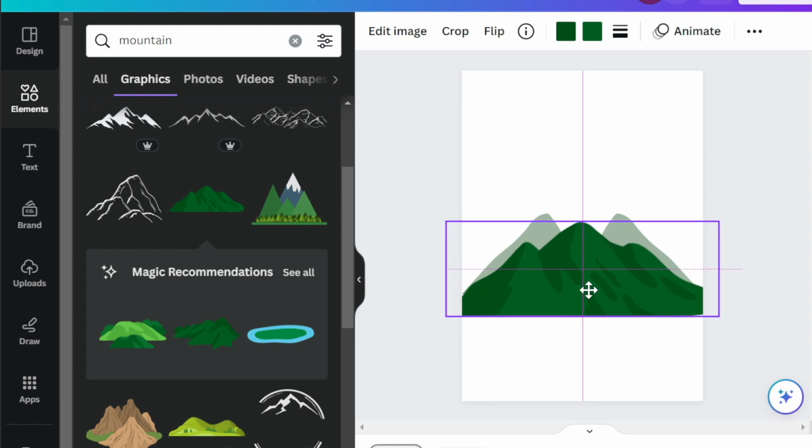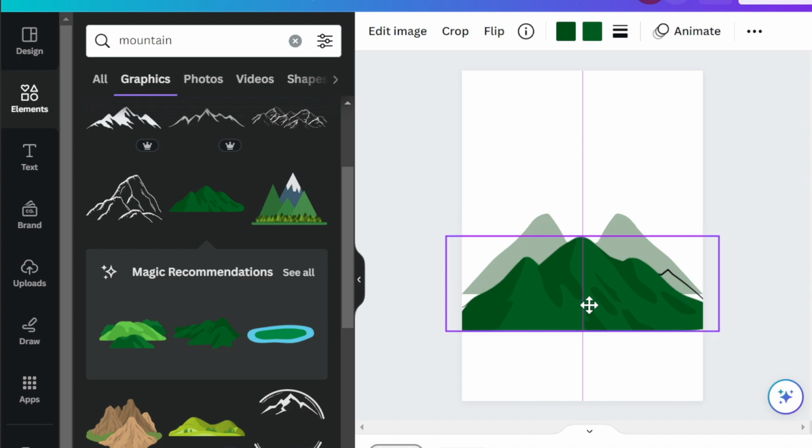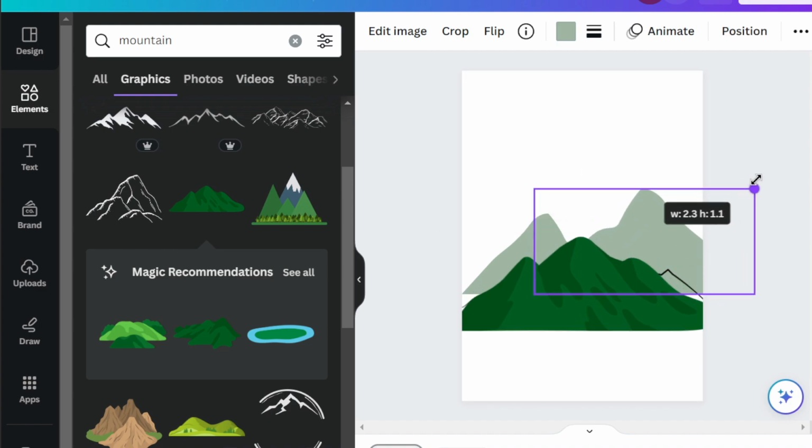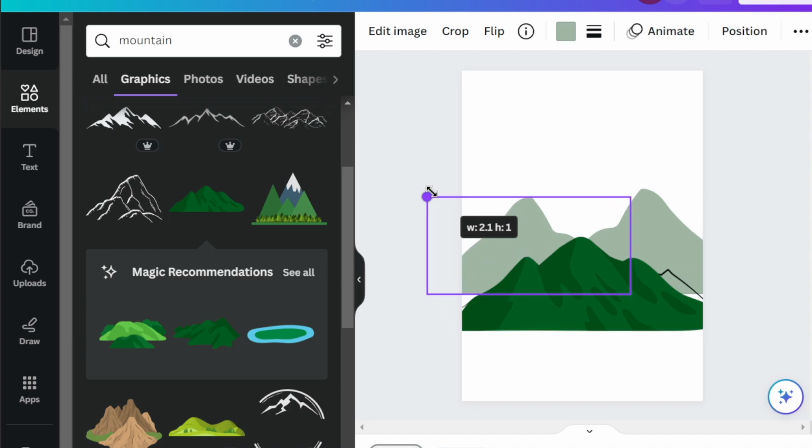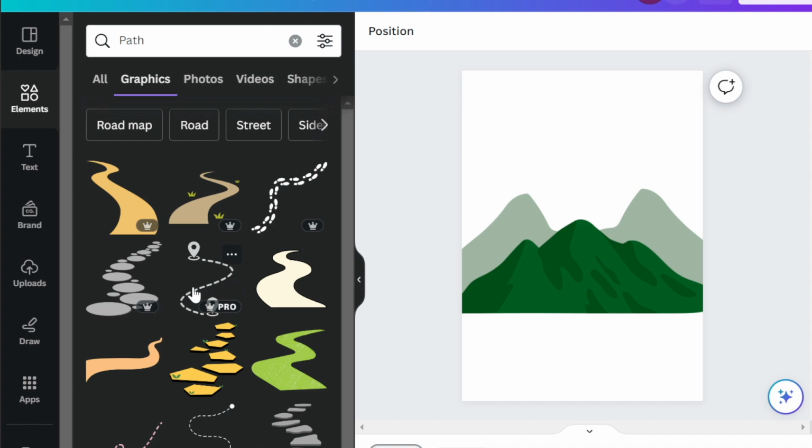Oh, I kind of like that there. Maybe in between the mountains, that could work. And with all of these, you have the ability to obviously flip things, duplicate them, but also change the positioning of them. So if you're wanting the whole look and the dark green mountain to be behind the light green within your vision here, you can do that.